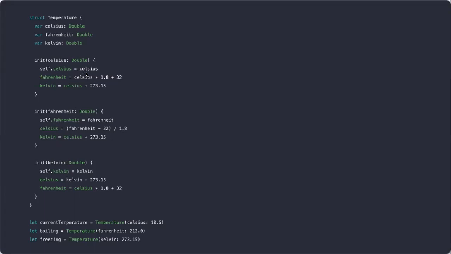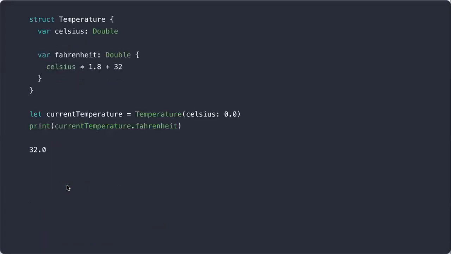Notice that in each one of them, I will have to calculate the Fahrenheit and the Kelvin. If I created with Celsius, if I created with Fahrenheit, I calculate Celsius and Kelvin. If I created with Kelvin, I'll calculate the Celsius and the Fahrenheit. All right? That's a tedious process. How can we do it better? Here is how you could do it better.